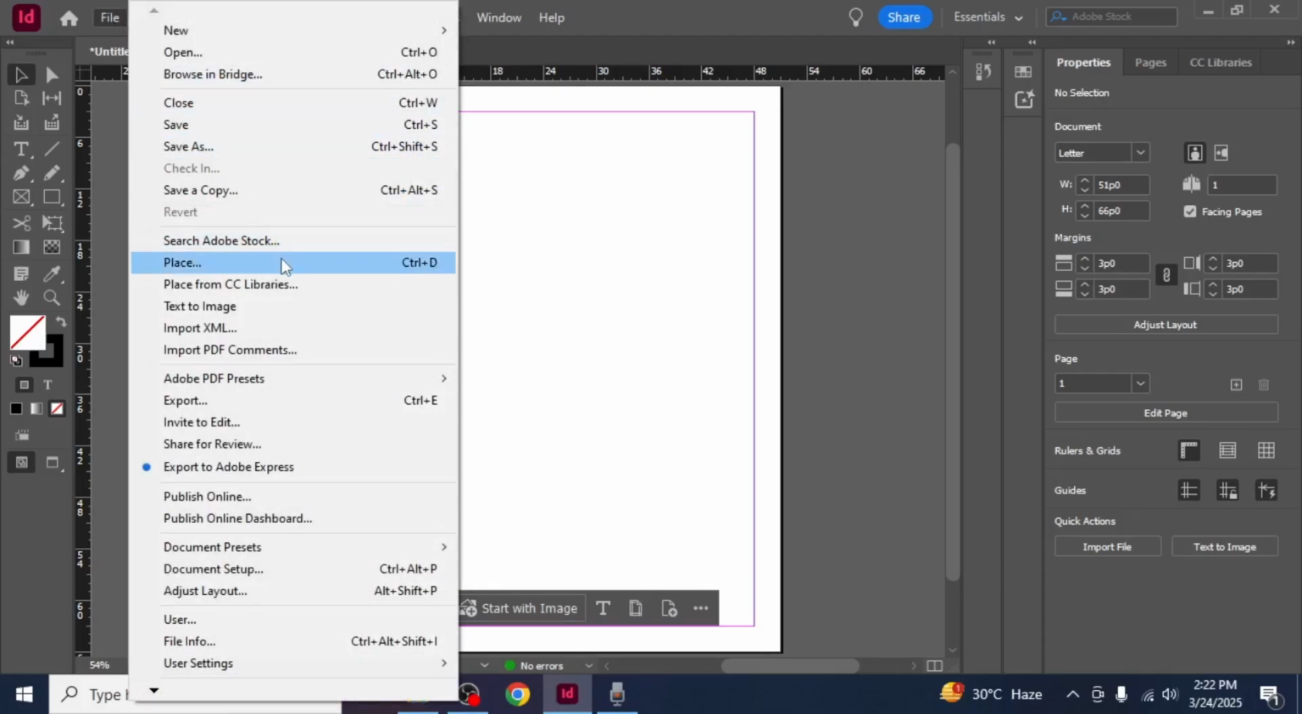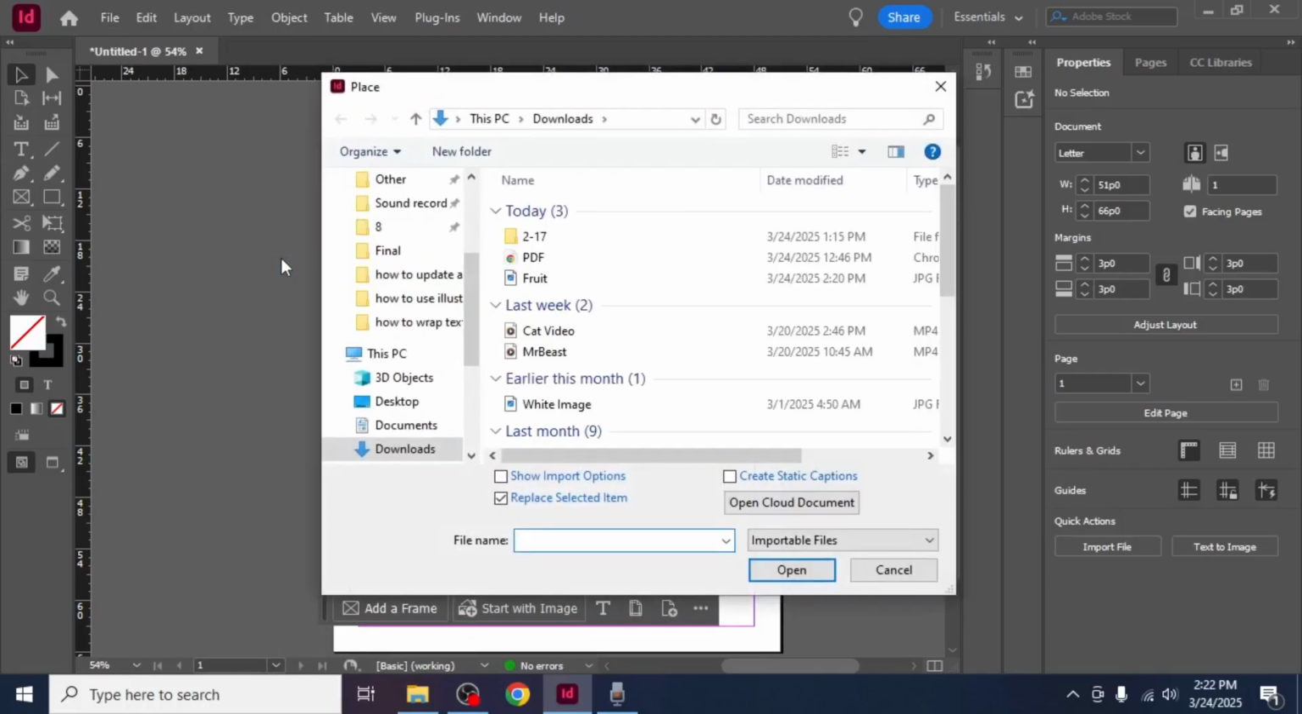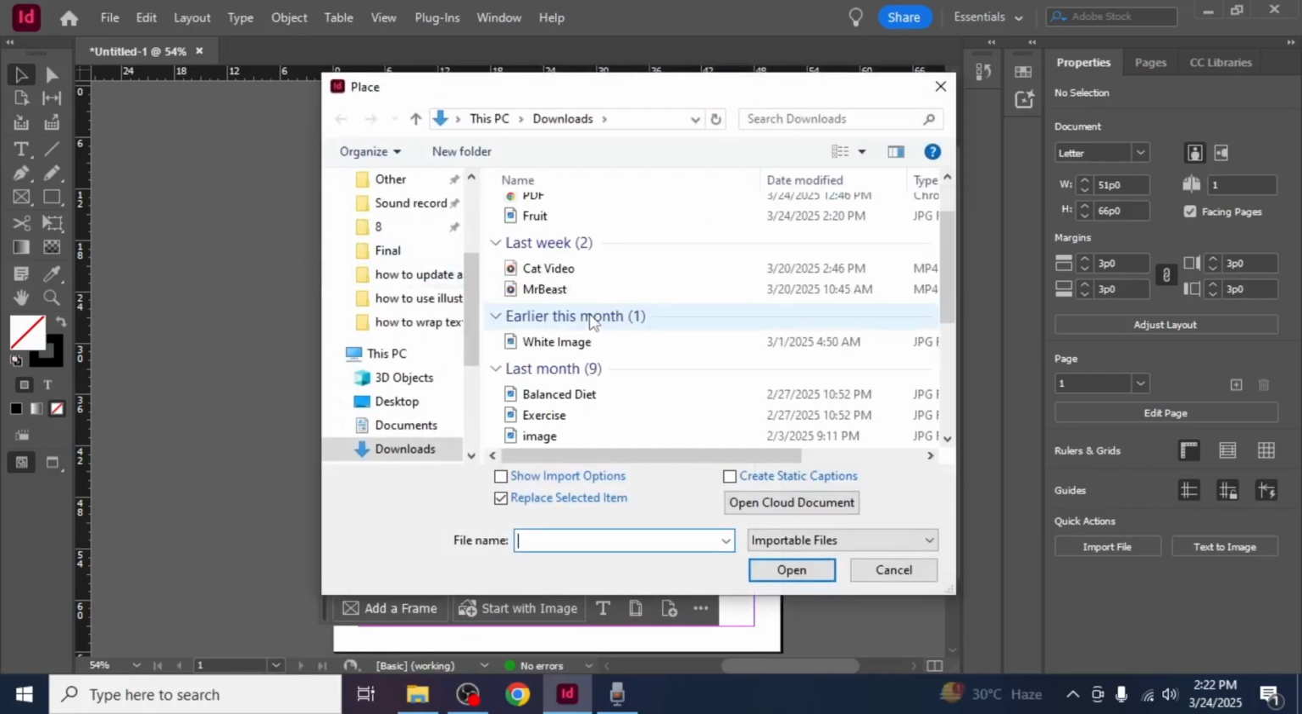From the drop-down menu, select Place. A file browser window will appear, allowing you to select one or multiple images from your computer. After selecting your image, click Open.